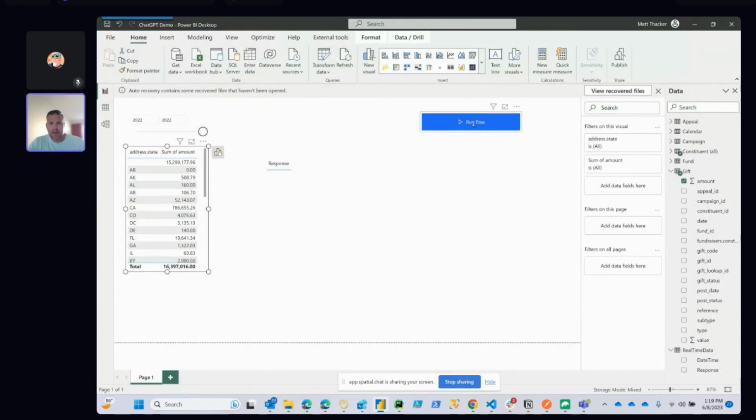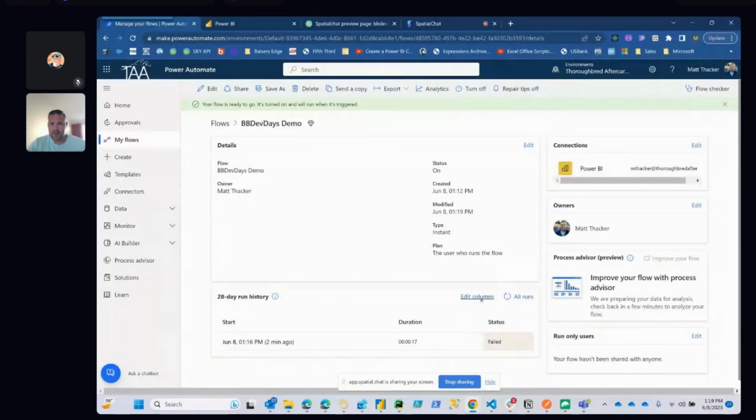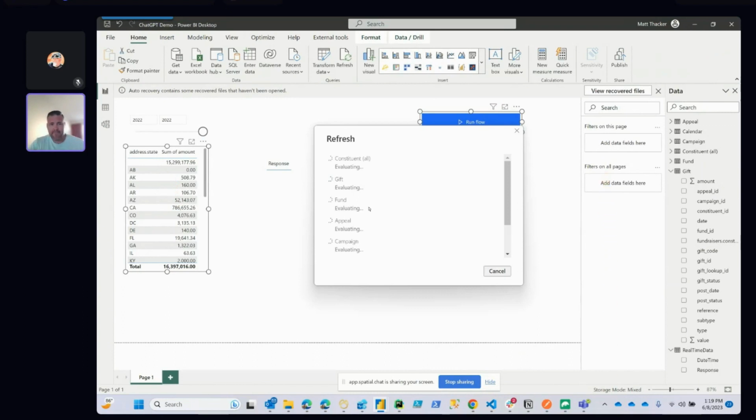So this is selected. Trigger. Yes, succeeded. So here we just need to refresh our data sets. And once you have this published in Power BI service, it'll automatically refresh the one table without needing to refresh all of your other tables. But this is just dummy data, so it shouldn't take terribly long.